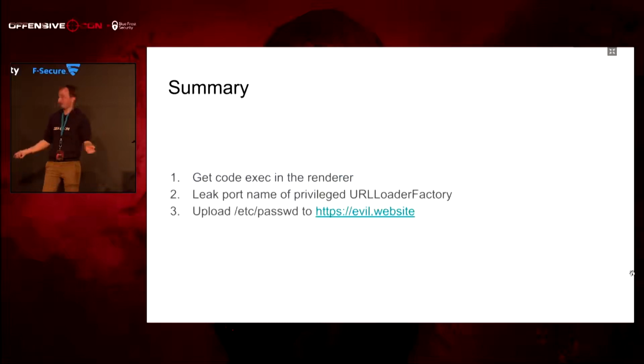And that's the whole exploit. In summary, first get code execution in the renderer. So just use a 0-day of your choice. Then you trigger a bug that gives you heap data from the browser process. You find the privileged URL loader factory port name, and then you inject messages telling it, hey, upload this file, and you're done. You can read arbitrary files from the machine. And this works on pretty much all OSs.